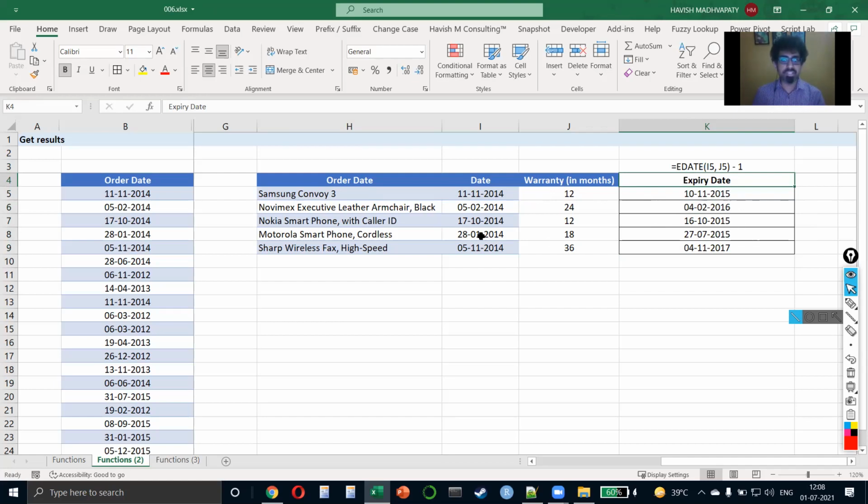17th October, 16th October, 28th January, 27th July. Because remember, in this case, 1.5 years is the expiry, right? 18 months. If 3 years, it will be the 4th of November 2007, like this. So it's a new function called expiry date, E-date.